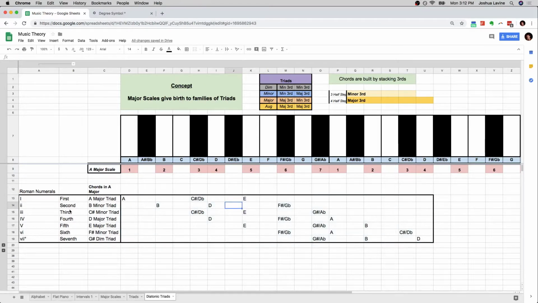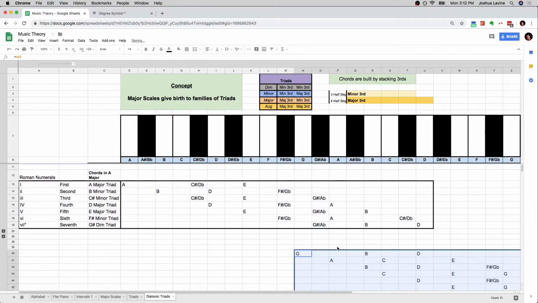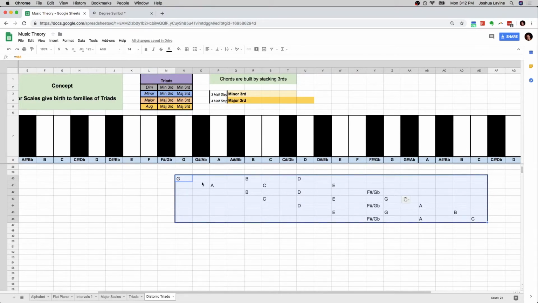And so now, if I were to take this sequence and move it to, say, I want to know all the chords that are in G, if I just copied and pasted, here, there we have it. I would have all my chords in G. So I'd have G, B, D, the next chord would be A, C, E, etc.